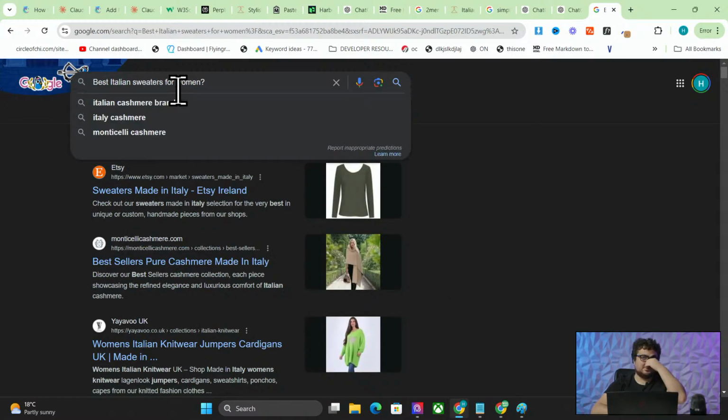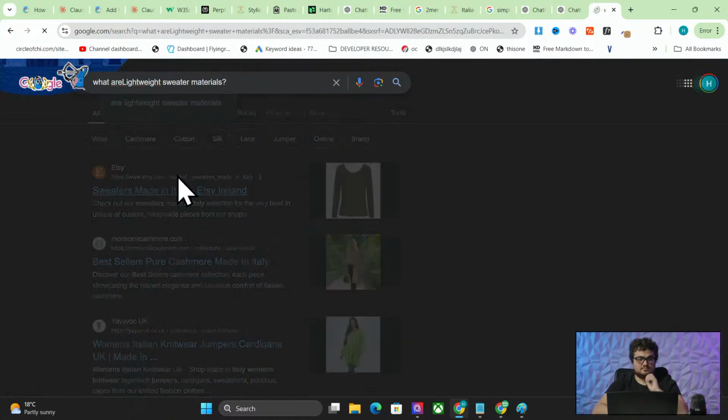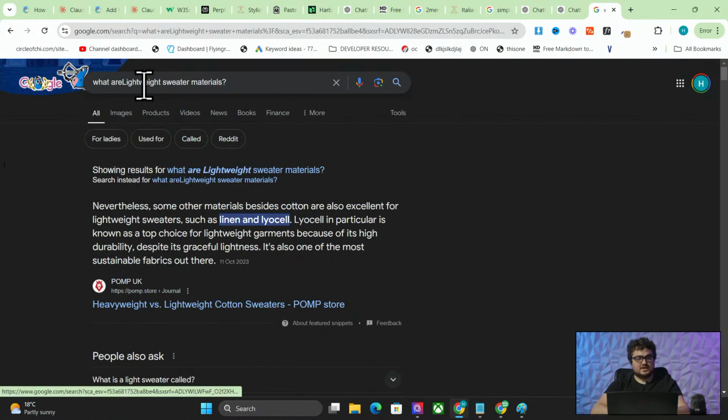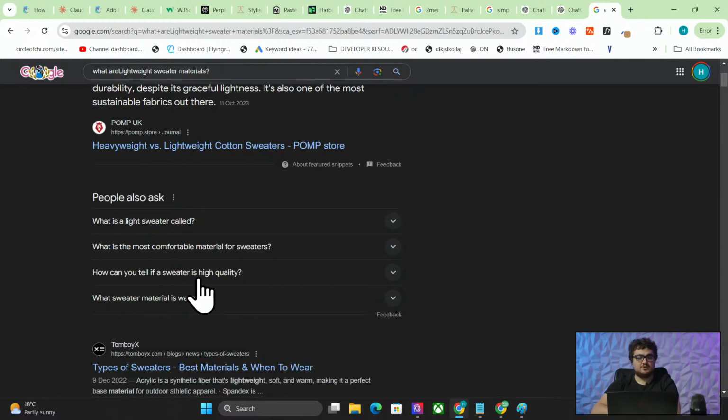Yes, infographics will be good to get leads, yes. There we go, right. What are lightweight sweater materials? What I'm looking for is this People also asked section here. What is a light sweater called? What is the most comfortable material for sweaters? How can you tell if a sweater is high quality? What sweater material is warm?